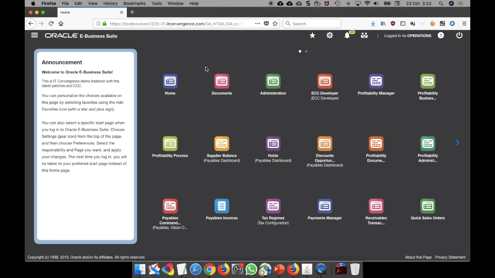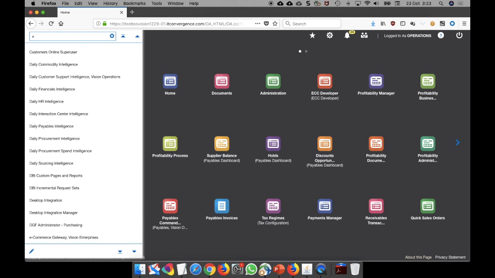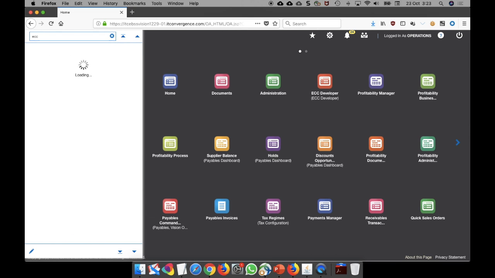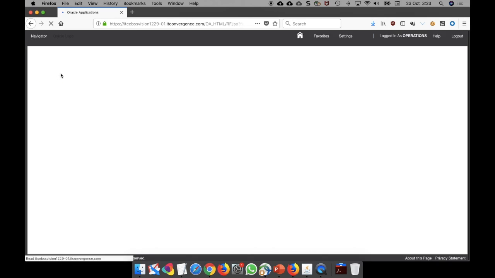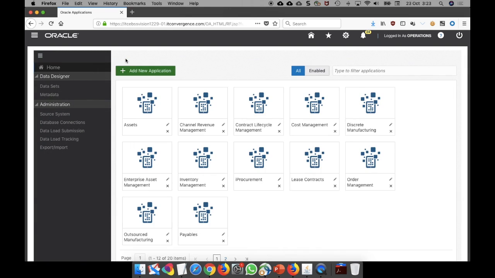So I have a couple of favorites here. I'm going to show you a new responsibility, which is the Enterprise Command Center. I'm searching here, and I'm going to go to the Enterprise Command Center Developer responsibility. Within this, I'm going to see a first screen, and I will walk you through some of the pages and the concepts that I share with you.